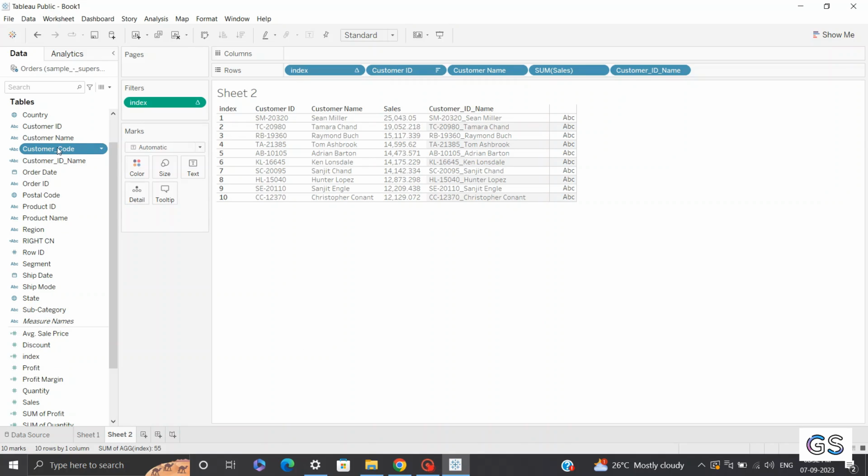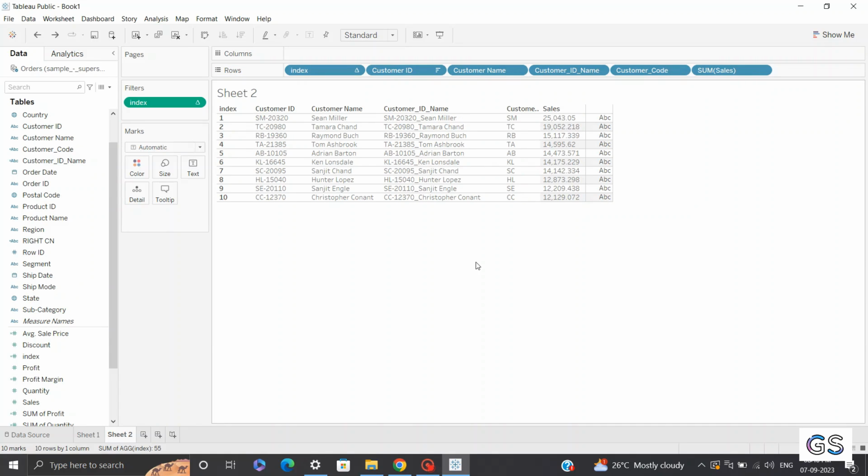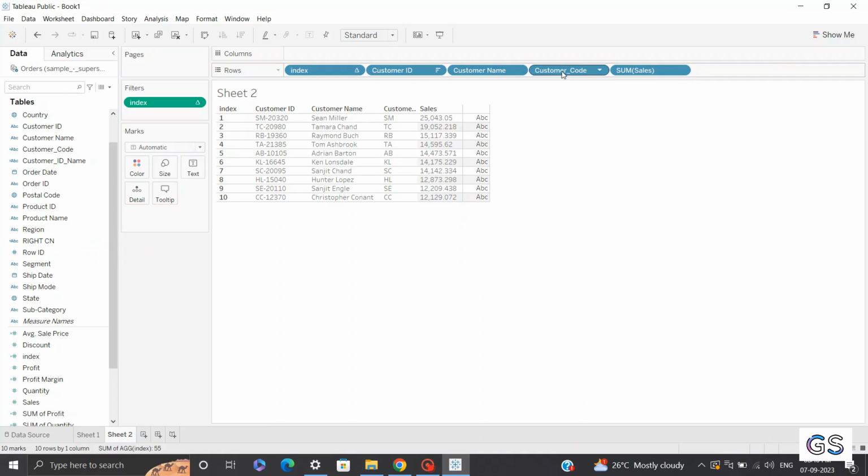So you can see customer code dimension has been created. I'll drag this customer code into my rows and you can see my customer code has been generated over here. So this is what string calculations look like. Now before moving towards the next set of calculations, I'll quickly remove this customer ID and name, customer code as well, out of our sheet. Now we have customer ID, customer name and sales with us.